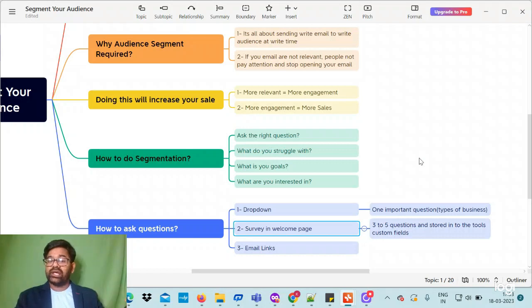The next one is what is your goal? You can create custom fields based on the goal, and you can create the content and send it to your subscriber. The last one is what are you interested in? That also you can create custom fields for, to capture their interest, and based on their interest you can create the email content and send it to your subscriber. In that case you can boost your sales and the customer engagement also increases.